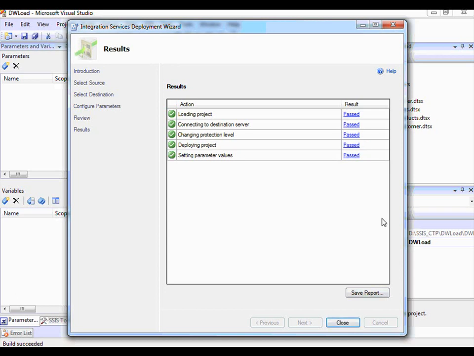When this is done, you have successfully deployed an integration services project to a SQL instance.